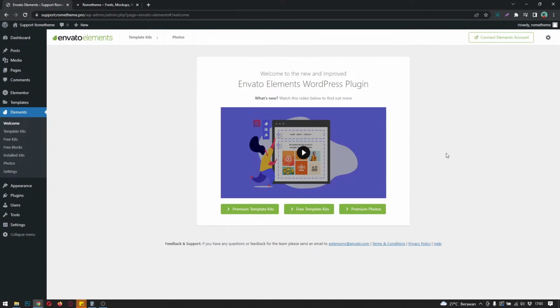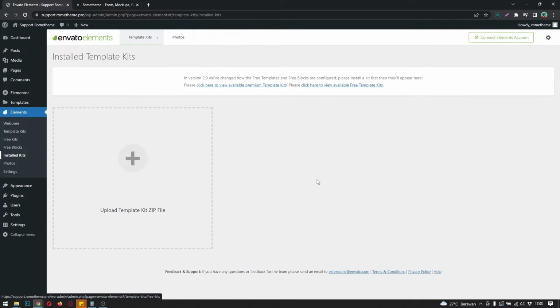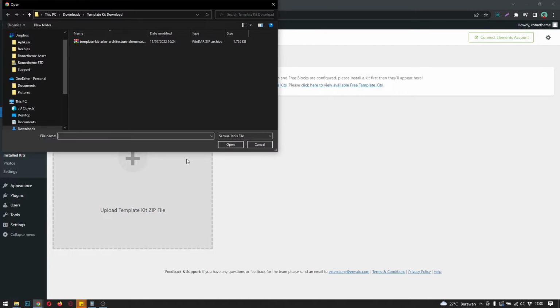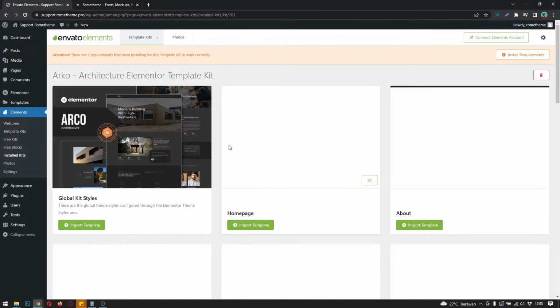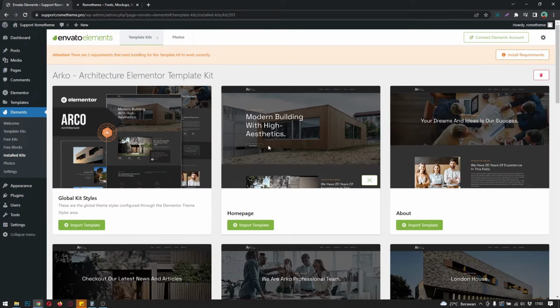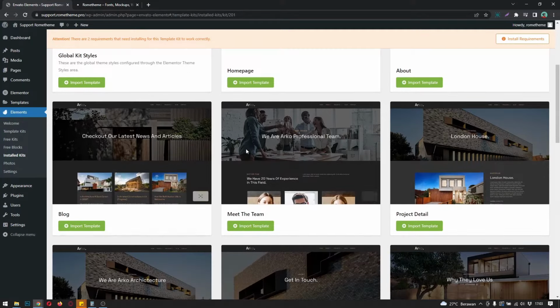So this is the Envato Elements plugin, and next you just need to click Install Kit. You can check here on the left sidebar. Next, you just need to click Upload Template Kit. And this is our template kit, open it. Okay, it will automatically connect to your WordPress. So this is our template kit, this is our code, and this is the page of the item.